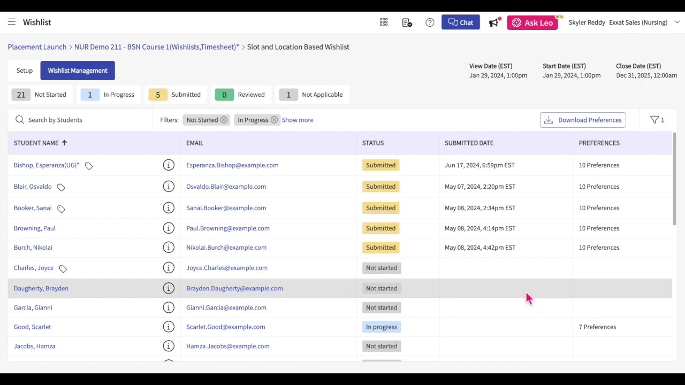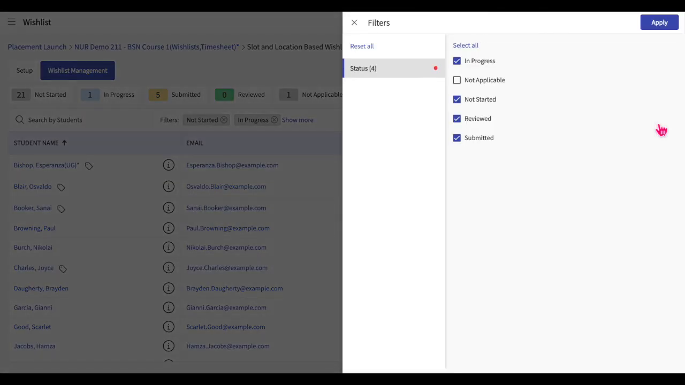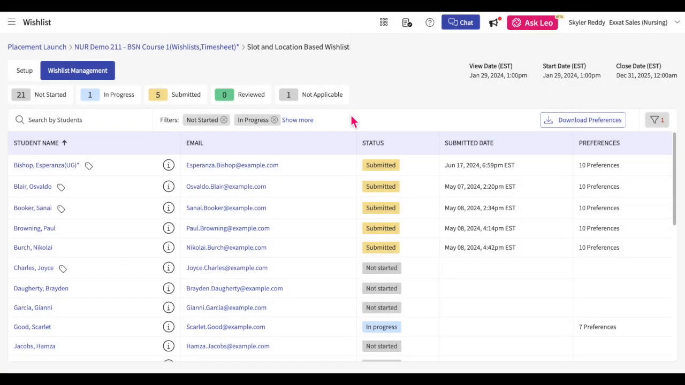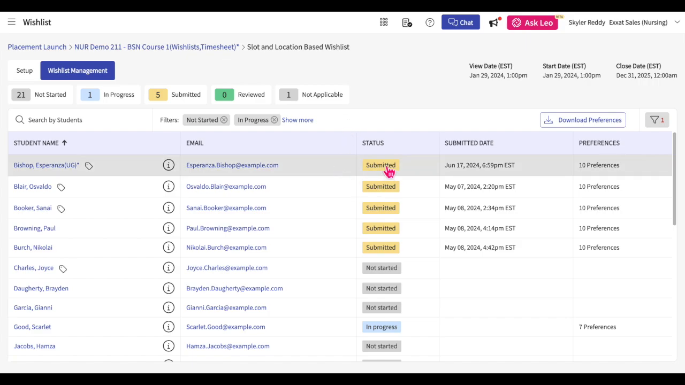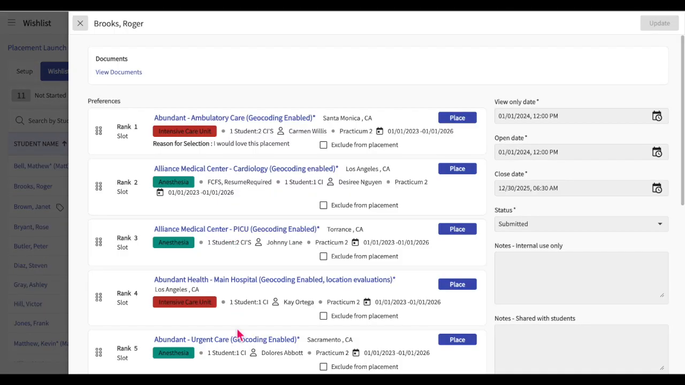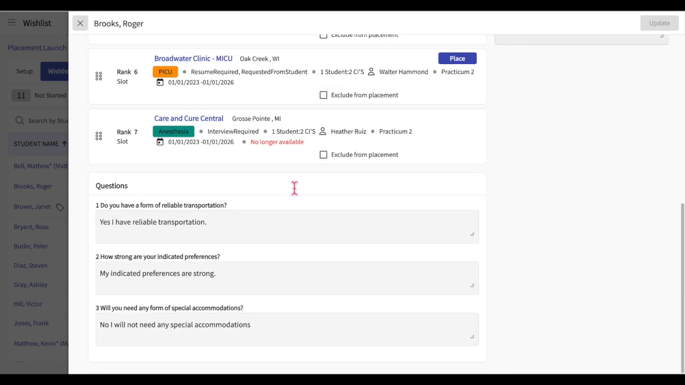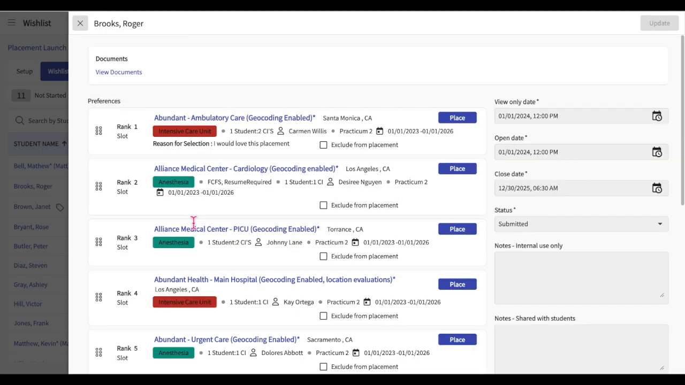You can search for specific students using the search box in the upper left-hand corner of the table. Using the filter icon, you can also filter this table by status of submission. To view a student's wishlist submission, click on the respective status. A window will open displaying their preferences, the reasoning for their ranking, and answers to the questionnaire. To view any documents uploaded by the student, click on the View Documents hyperlink.